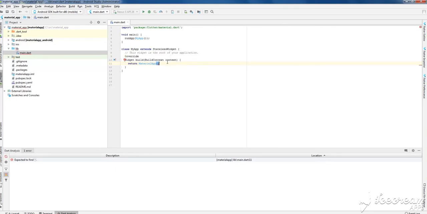So let's start. This is our main function. We are running this MyApp class here. This MyApp is a stateless widget, a common main.dart file in Flutter. So we are returning a MaterialApp here. Let's see what properties we have in the MaterialApp.